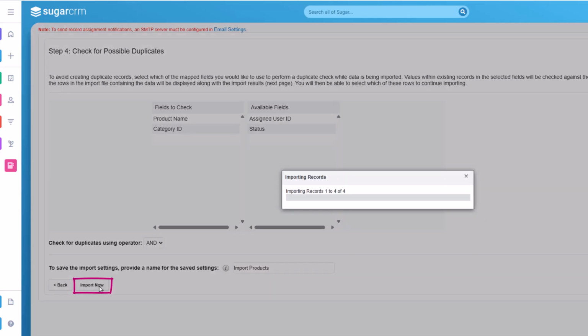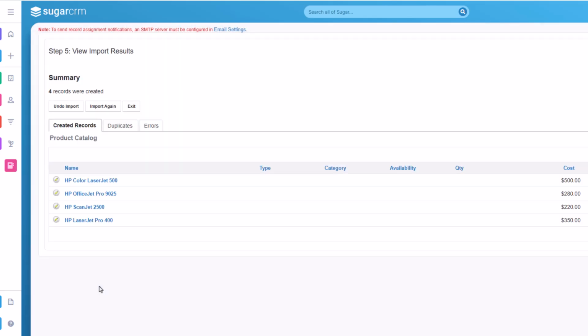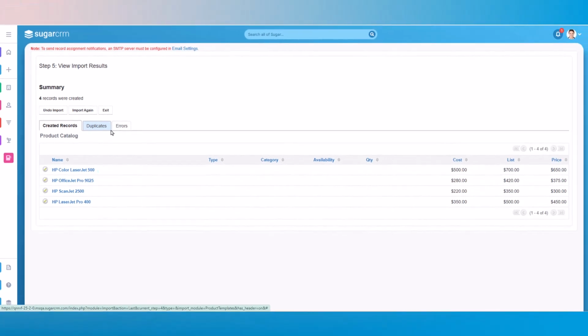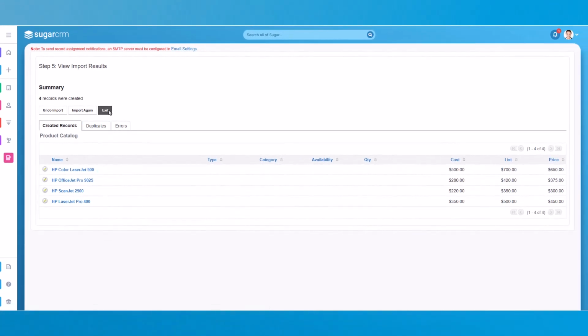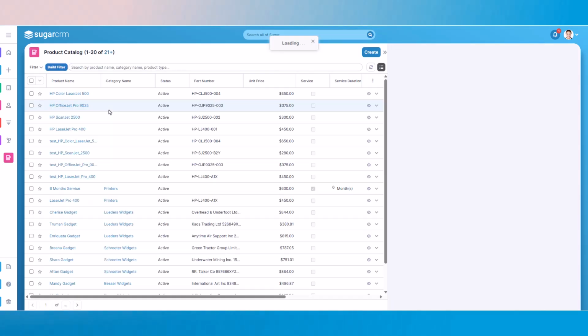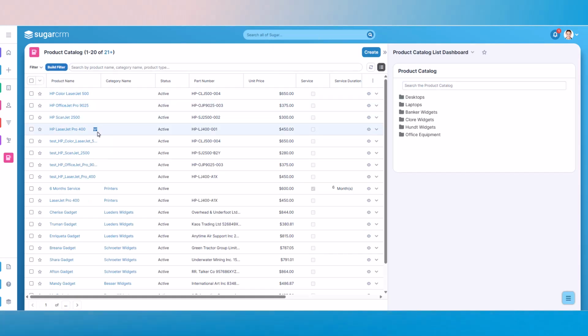When the import is complete, you'll be taken to the View Import Results page, where you'll see a summary and three options: Undo Import, Import Again, or Exit. There are also Duplicates and Errors tabs, which will appear if the import wizard detects duplicate records or any rows that failed to import due to errors. That's how you can import product items into your Sugar instance using the native import wizard.